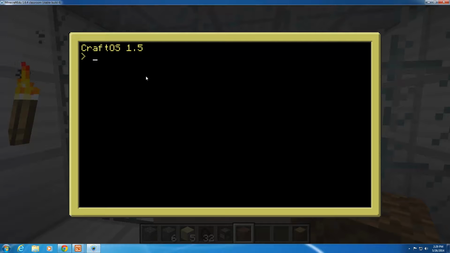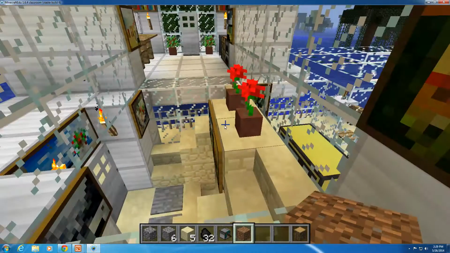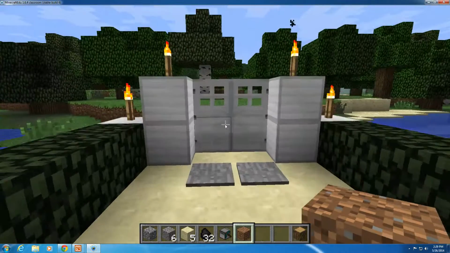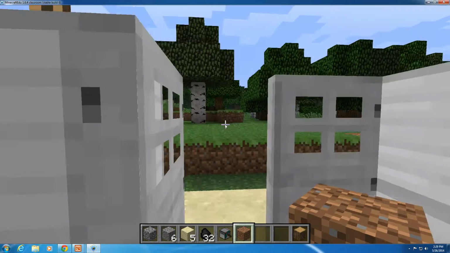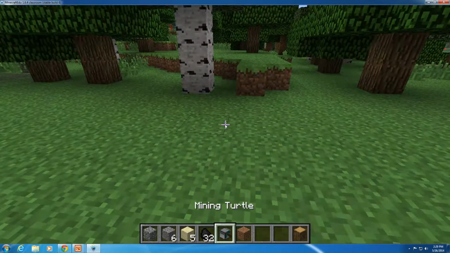So we could create any program and run our programs on the computer here. But I'm going to go and demonstrate the turtle first. So let's go back outside. Now I've got a turtle in my inventory.